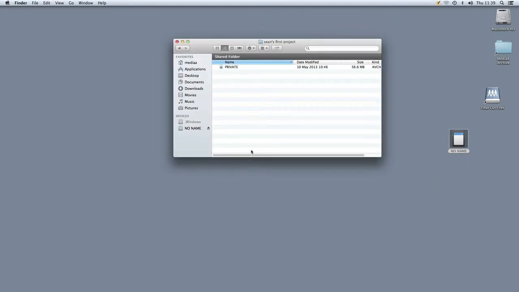Now it's really, really important that I rename this straight away, because if I don't rename it and then I drag later on another folder called Private into here, then it is going to overwrite this one and I will lose my footage. So absolutely vital now, before I do anything else, to rename this folder.